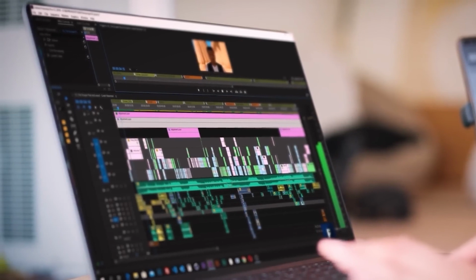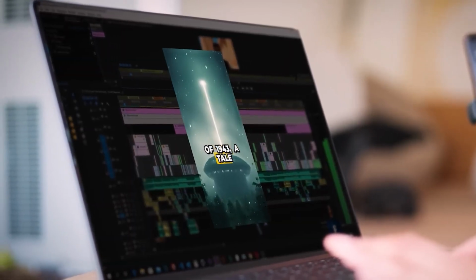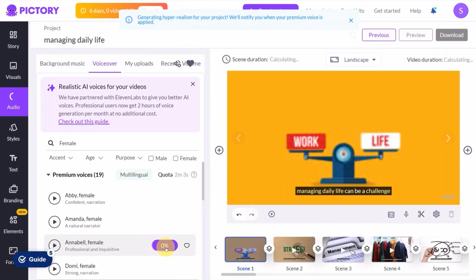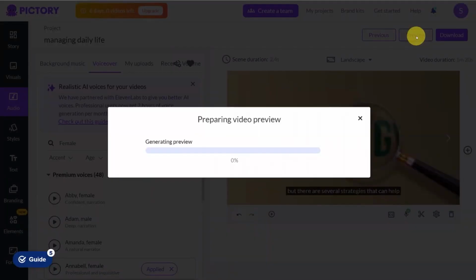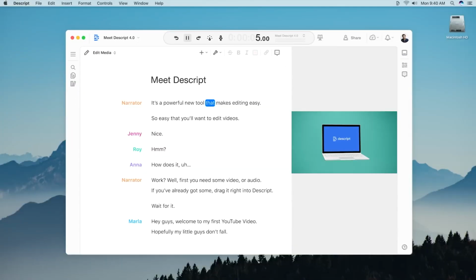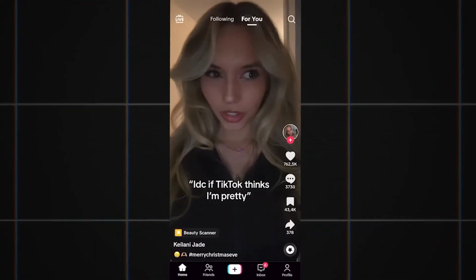Transitions play a significant role in ensuring a smooth and professional flow between scenes. In Pictory AI, you can choose from a variety of transition styles to connect your scenes seamlessly. This not only enhances the visual appeal of your shorts, but also ensures a cohesive viewing experience for your audience.